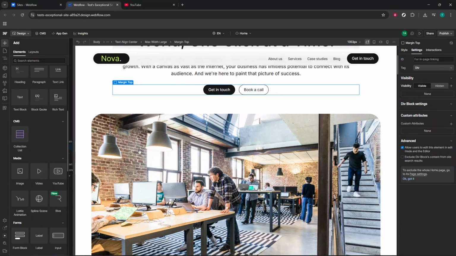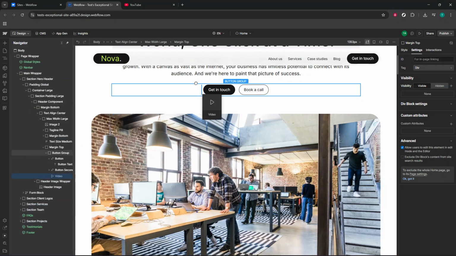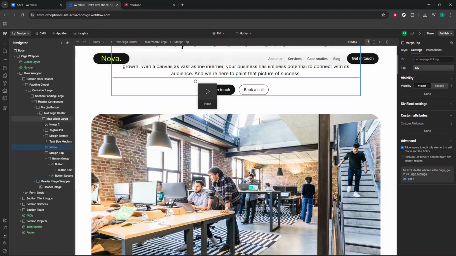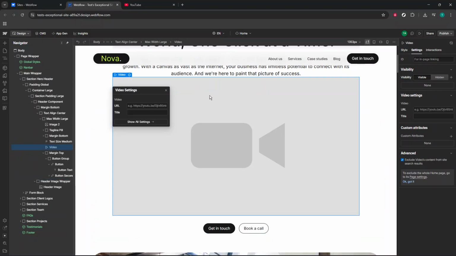Next, add the video element. You'll find it under the media section. Click and drag the video element onto your canvas and drop it exactly where you want it to live. For clean layouts, consider placing it inside a section container or a grid or flex wrapper you're already using. You'll see a blue highlight to help you position it precisely.